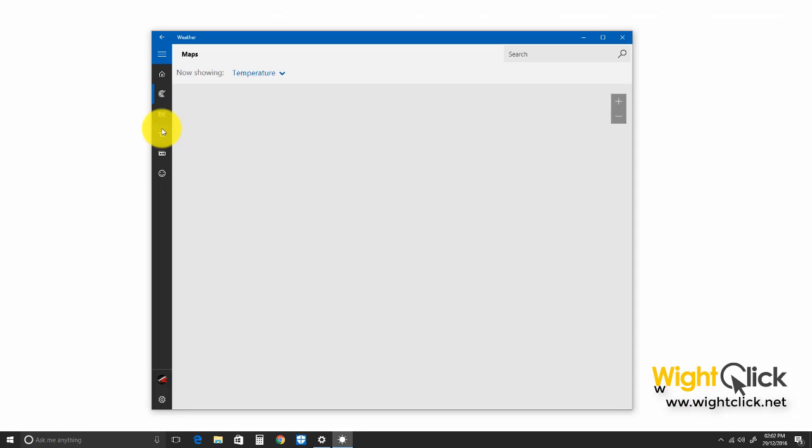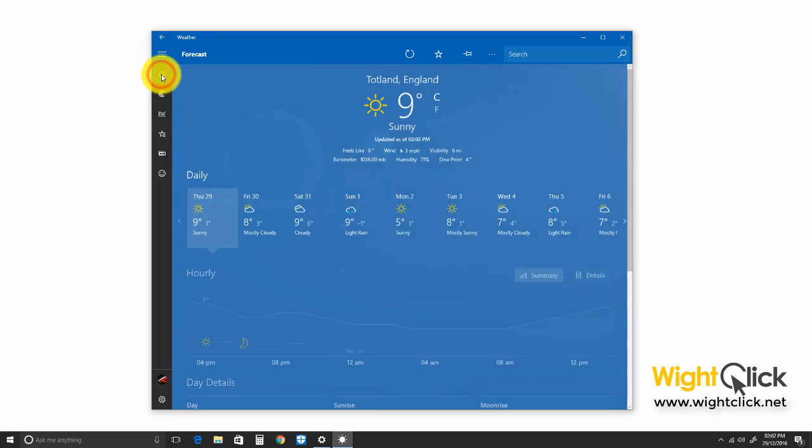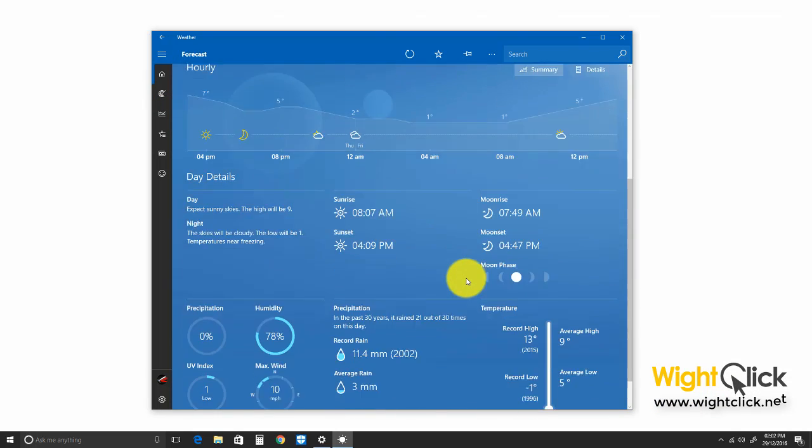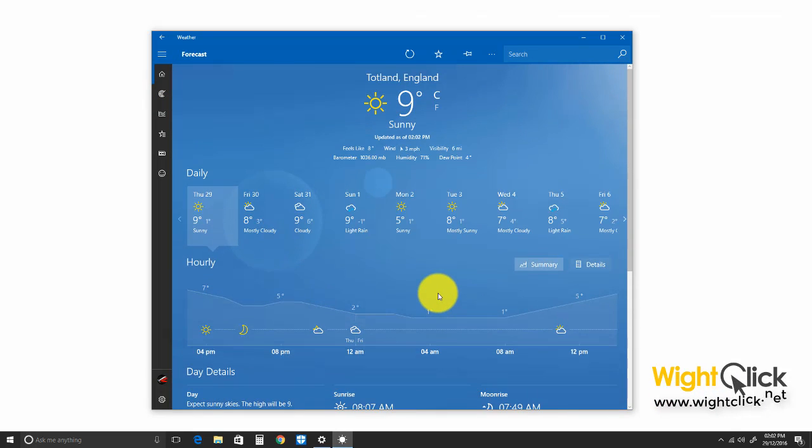You've got menus here. There's also different things that some of these apps can do, and some of them are quite nice as well. I actually like the weather app, so I definitely recommend having that one.